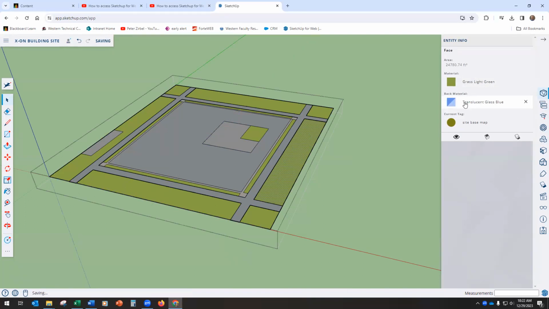Actually, I started out with this site on glass because I was tracing over a map that I had underneath here. And so the back of this, if I would go underground and look back up, it's translucent blue. And then the current tag, which is like a layer where I can turn things on and off, is called site base map. Okay, so now let's close out of here.